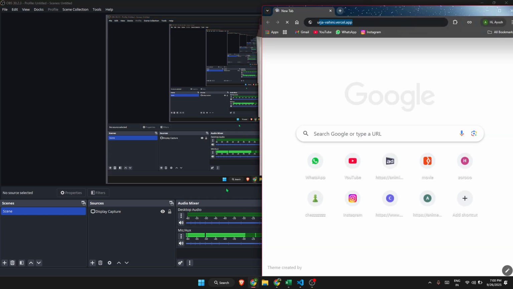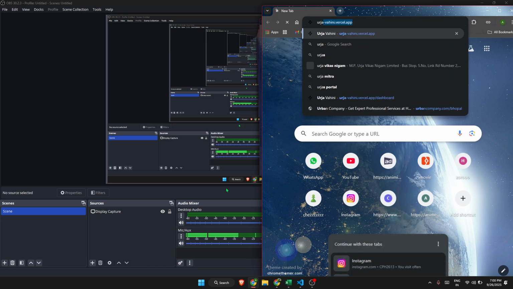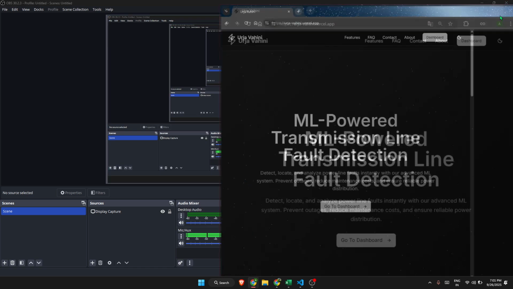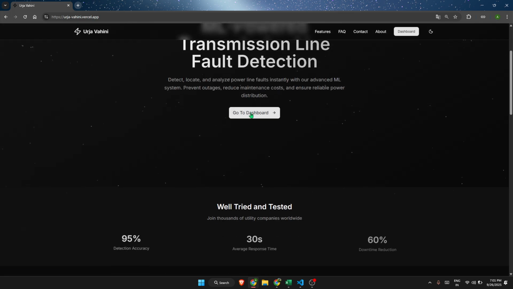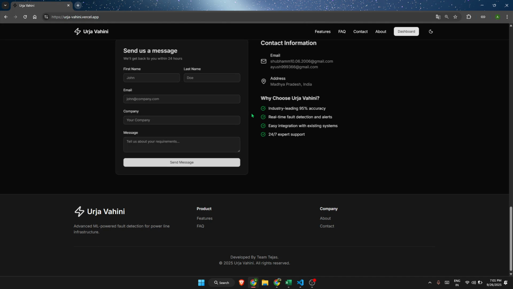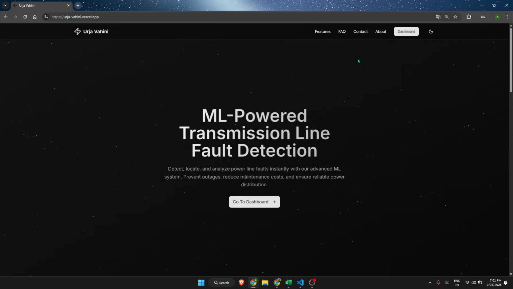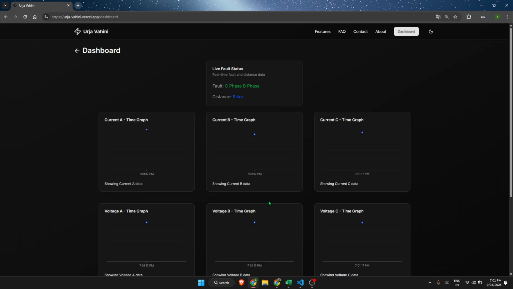It is a fault detector app that will detect the fault in a low transmission line and also detect the distance of the fault from the software. So here is our website. Next up is our dashboard.